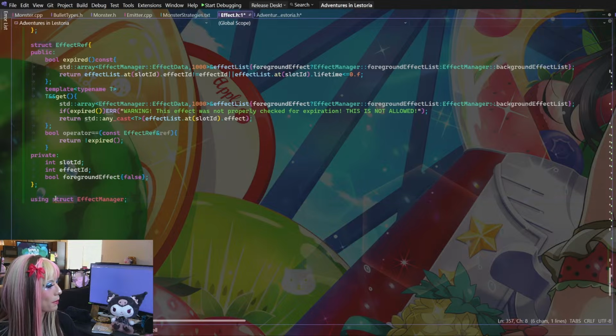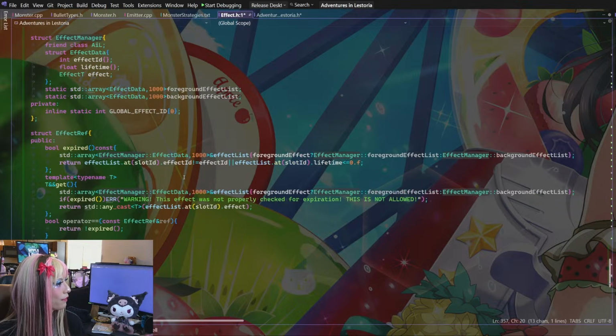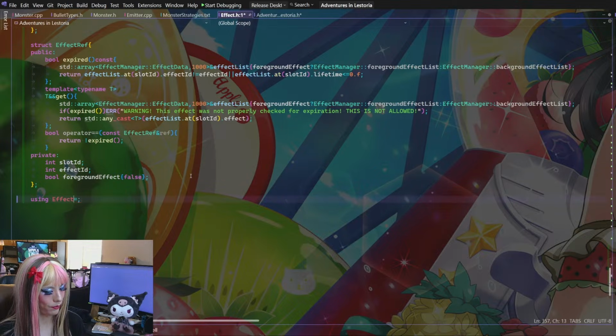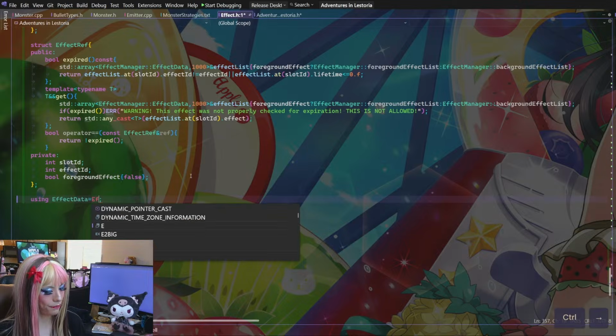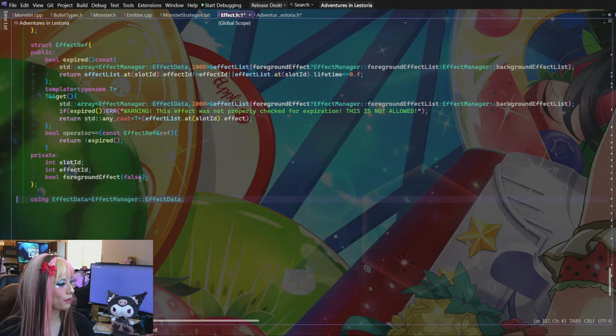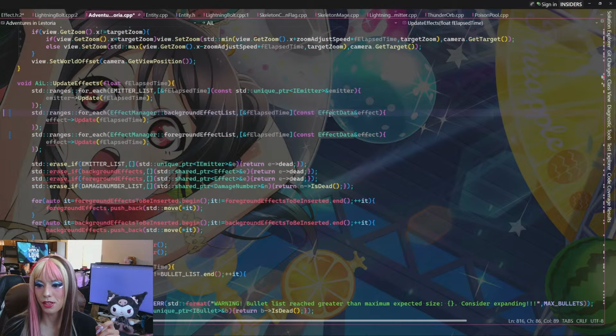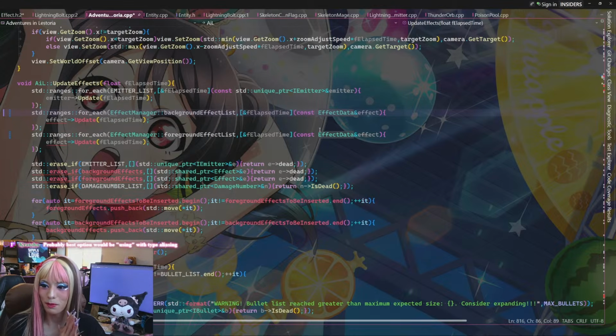Or, okay, I have a better idea. We just say using effect data equals effect manager colon colon effect data, right? That way, this keyword means this as well. I see the standard library does that sometimes, so that's nice. So now, effect data will be defined there. I like that better, actually. Yay, there we go. Same brain.